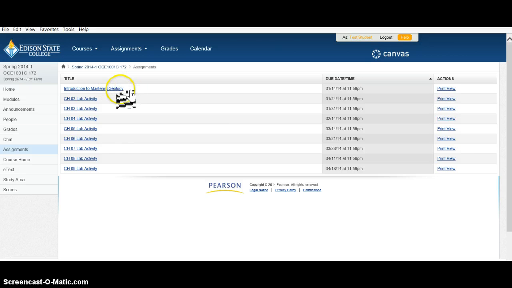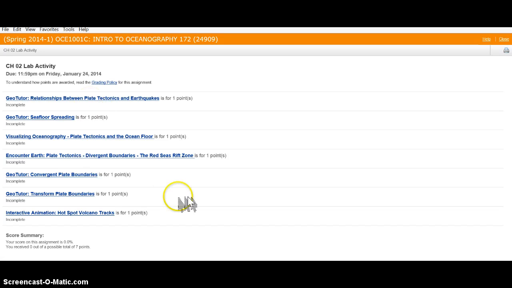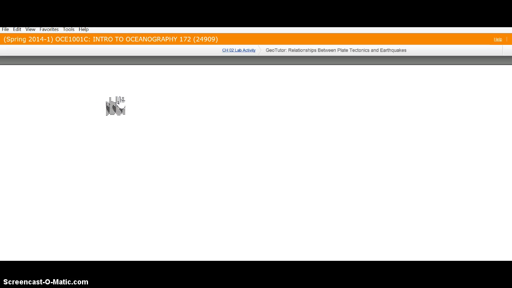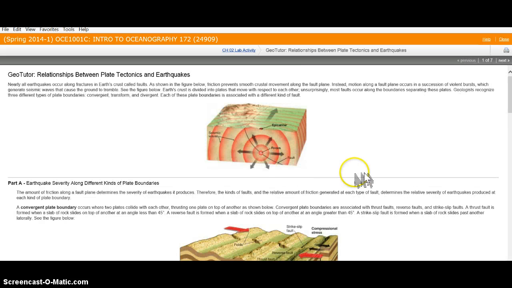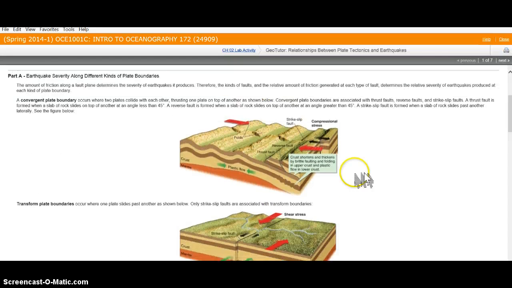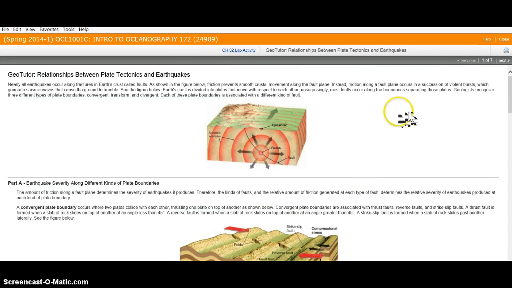This is Introduction to Mastering Geology, which was the practice exam that I wanted you to do for attendance verification. All right, here's Chapter 2 lab activity. You just click on it, you go into it, and you can complete this activity one by one. It'll take you through. And this is what it looks like. Read through it and answer the questions. All right, it's pretty easy.